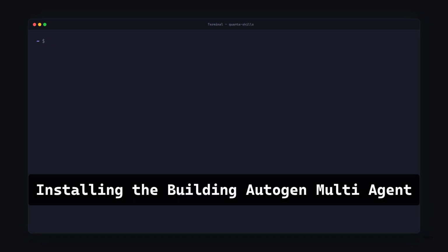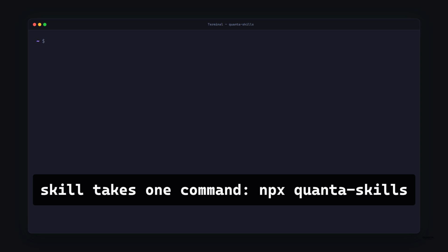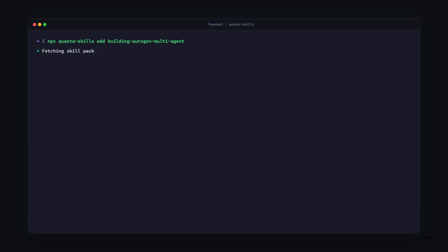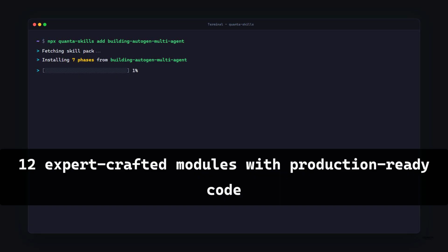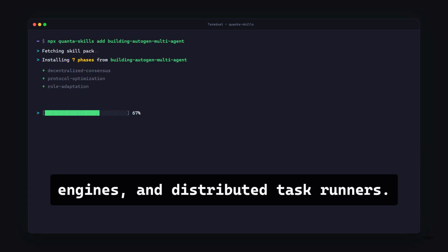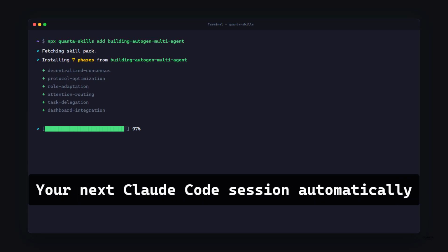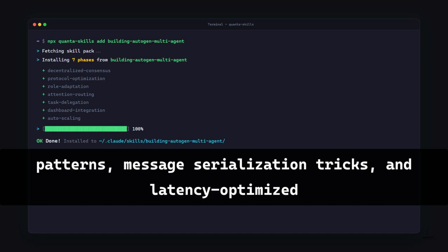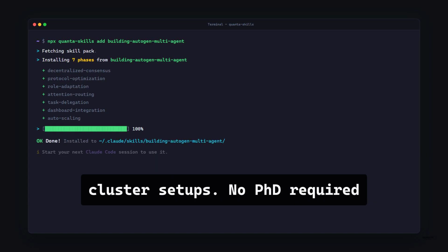Installing the Building Autogen multi-agent skill takes one command: npx quanta-skills add building autogen multi-agent. That's it. You'll download 12 expert crafted modules with production ready code templates for consensus algorithms, dynamic role engines, and distributed task runners. Your next Claude Code session automatically gains specialized knowledge in autogen orchestration patterns, message serialization tricks, and latency optimized cluster setups. No PhD required.